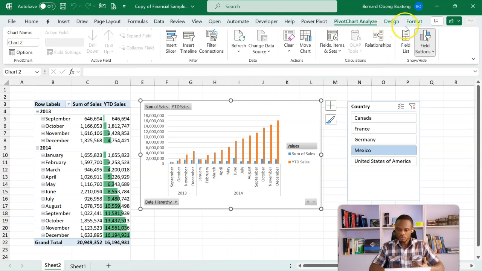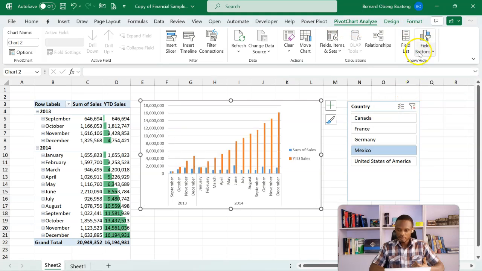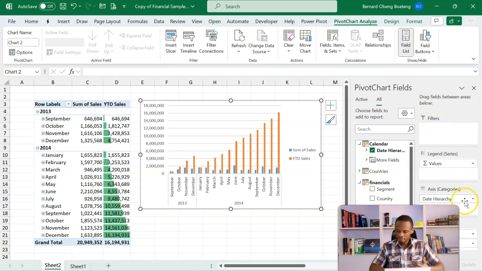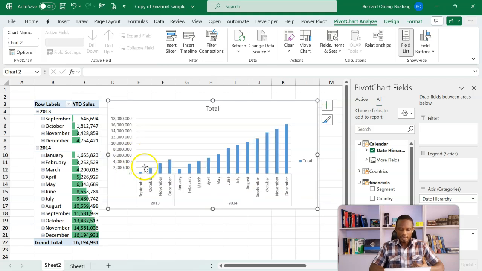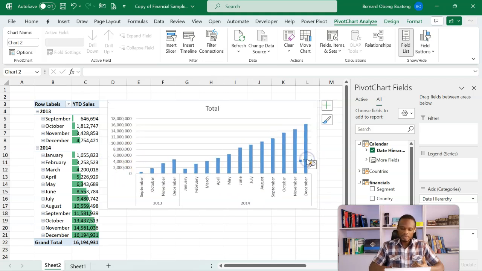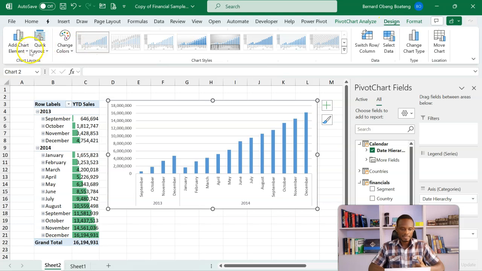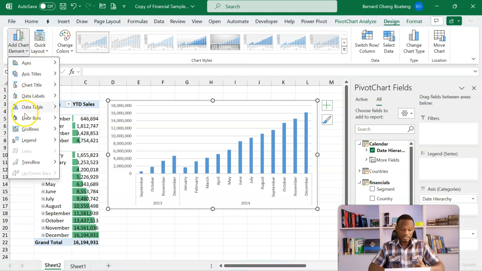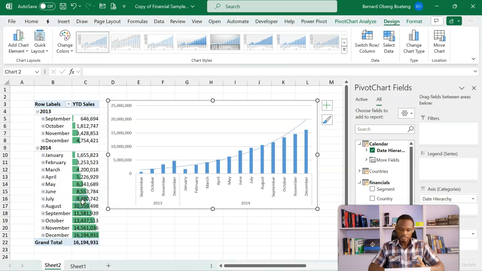So I'll come to the tabs here and then remove all the field buttons. And then in the field list, I'll take off the generic sum of sales. I'm left with only this one. Now, if I remove these extra elements, I have some extra space here. I can come to design and then add a trend line. So this trend line, I can choose the exponential.